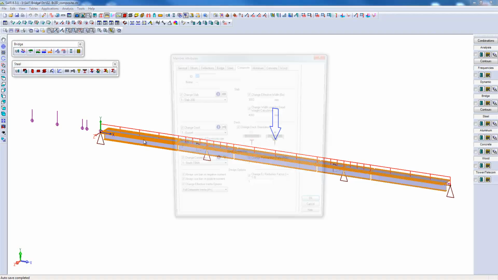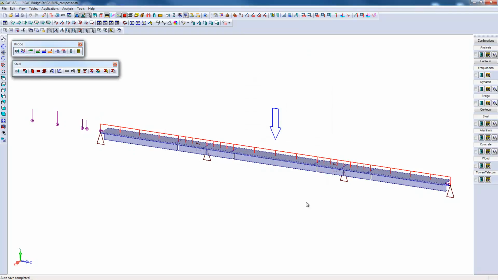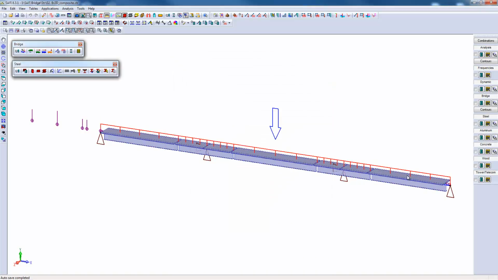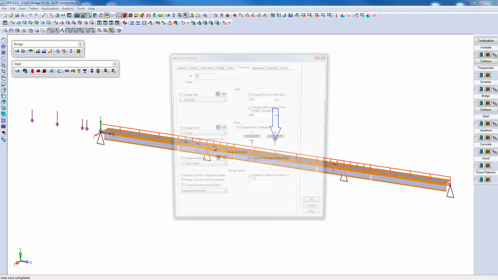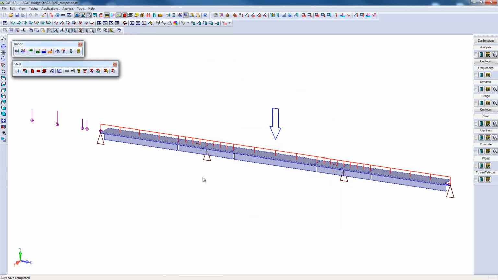The beams that are in a positive bending zone have full composite inertia, including the effect of the slab in compression. The beams that are near the interior supports are associated with a negative bending moment, which only takes into account the presence of the reinforcements in tension.